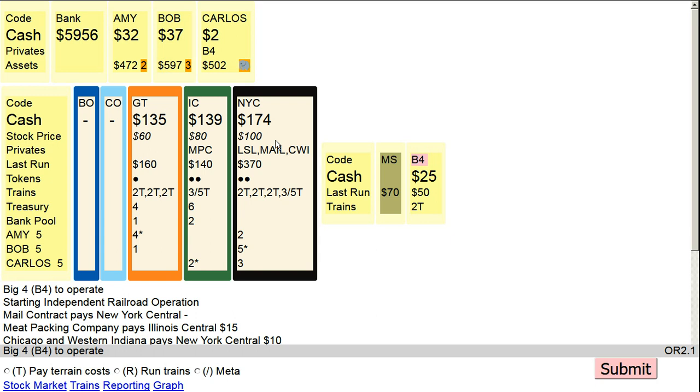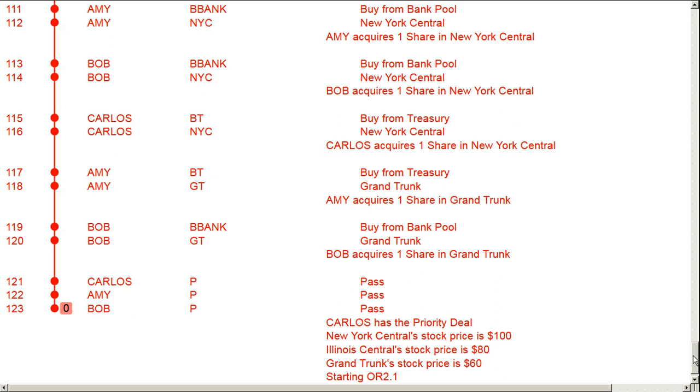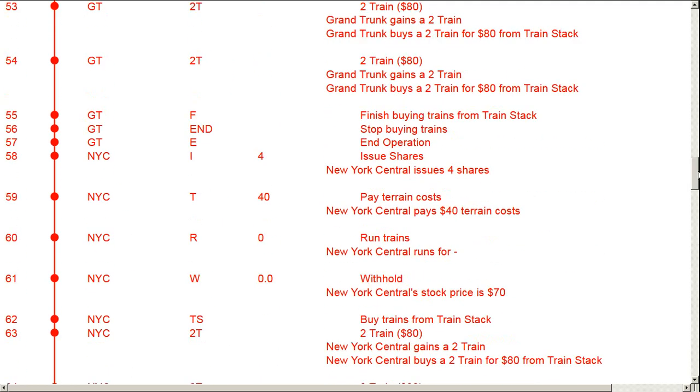And I think I'll stop there. In another video, I'll show what to do to correct errors, which involves using the meta and also inspecting the graph, which shows the history of all the actions in the game.